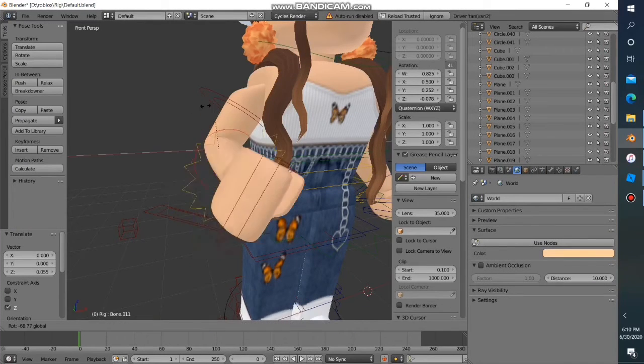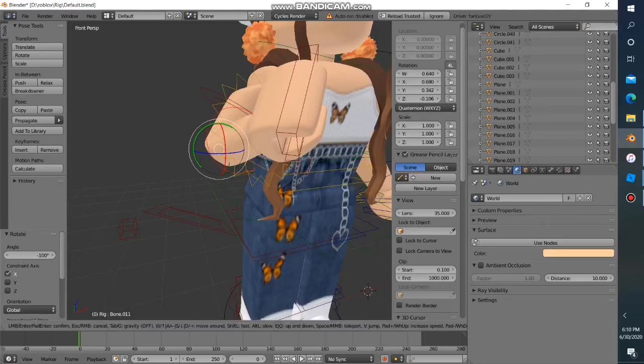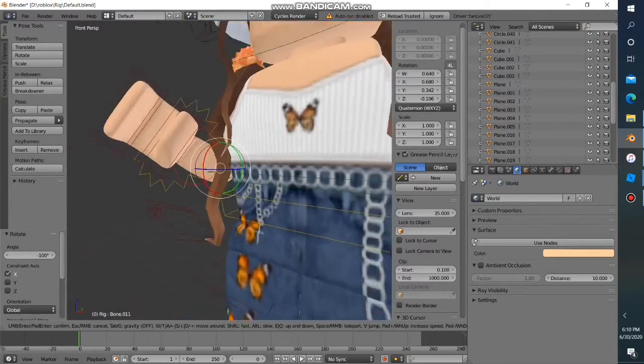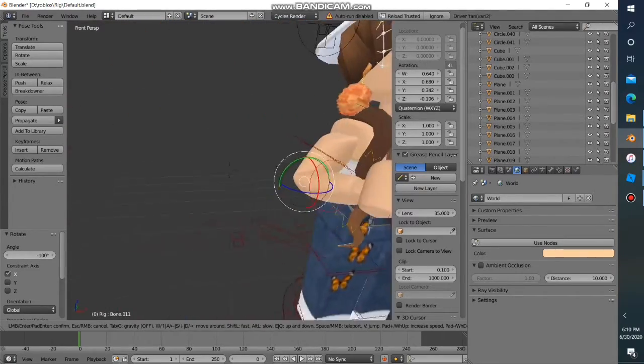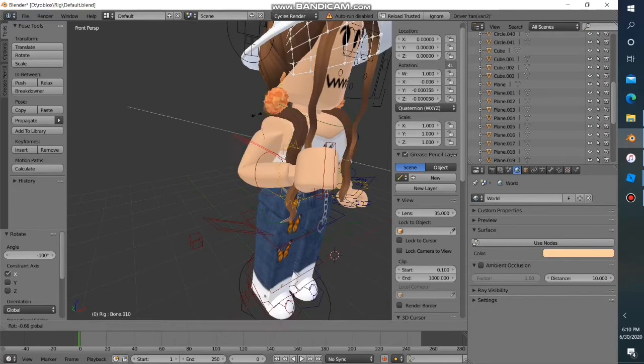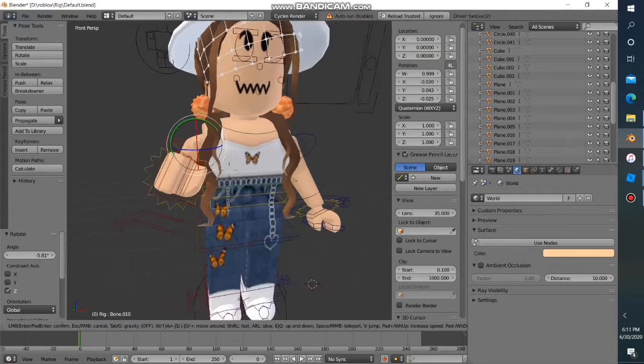Now, you're going to want to position your character. So for a rig, there should be just places you have to right click on to move the limbs. And on a normal character, you just right click on the limbs instead of the little points.